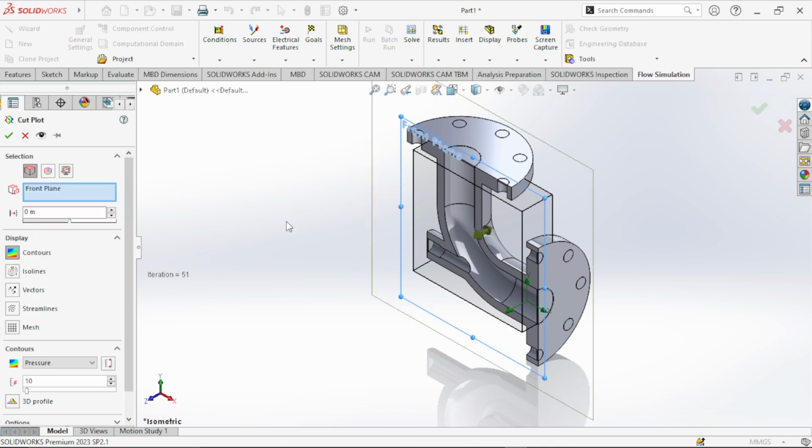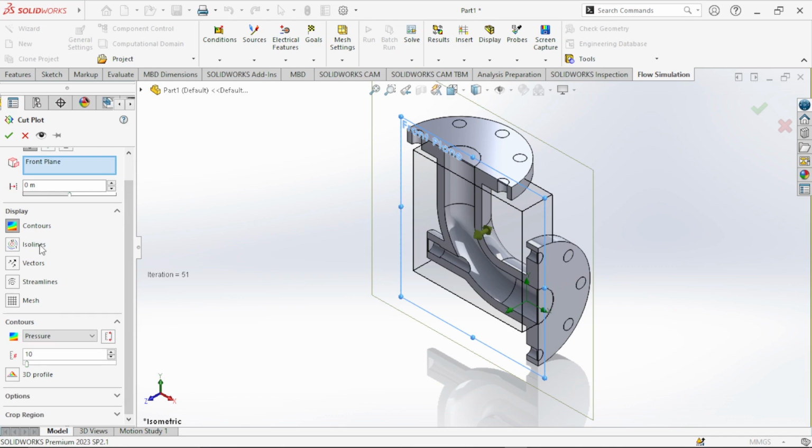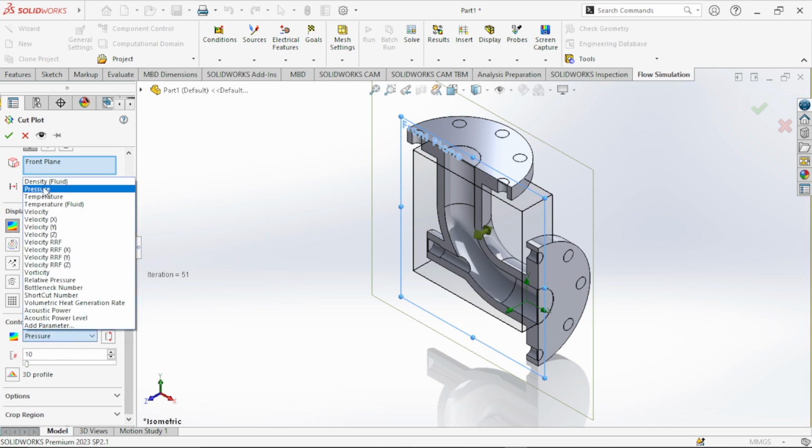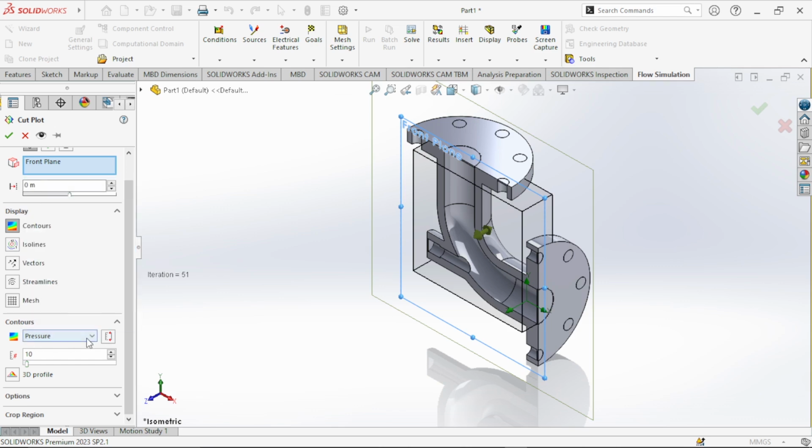Now it's going to choose the front plane by default since we made a section view. And that's good. Here you can see how you want to display the results. Here we have contours. I'm going to leave it as contours, and here you can see the pressure, or other parameters. I'm going to leave it as pressure. Here we have a number of levels. I'm going to leave it as 10 levels of color variation.